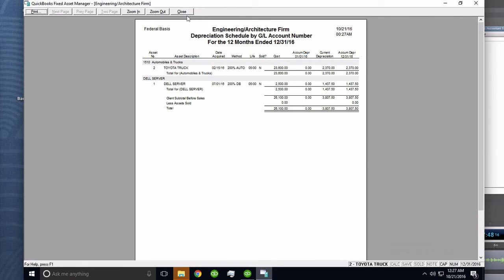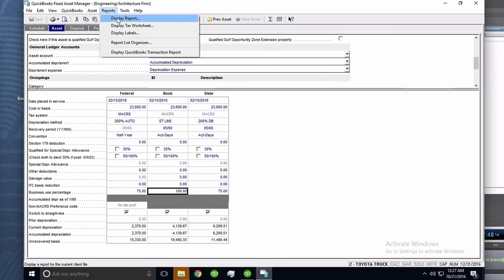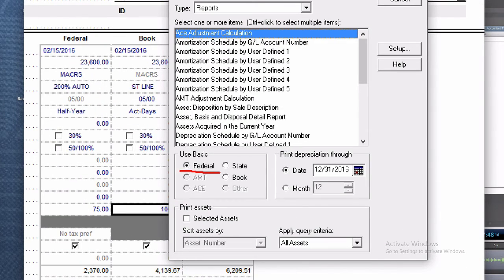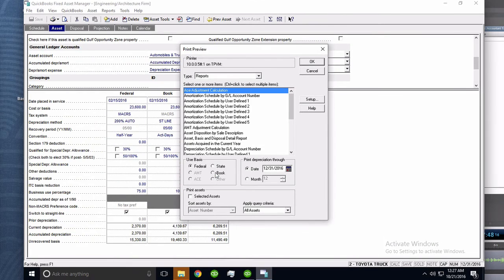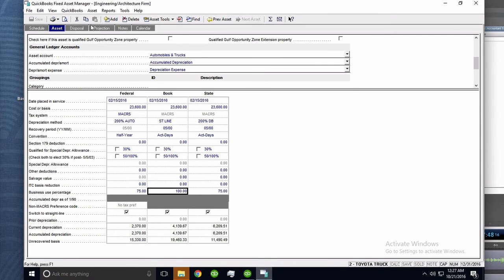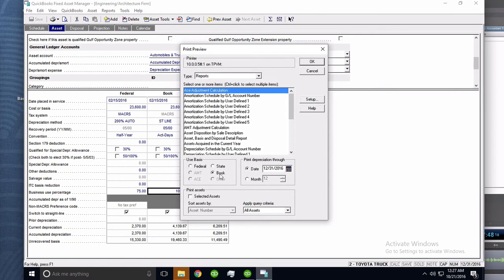Okay. Now we get to pick when we do the report. So let me do report again and display report. We get to pick if I wanted to see my federal schedule or my book schedule, right? So that's a really important piece. So let me go ahead and pick now book and hit OK. Actually, I picked the wrong report. Sorry about that. Reports, display report, book, and then we'll go down to depreciation schedule by GL account number.